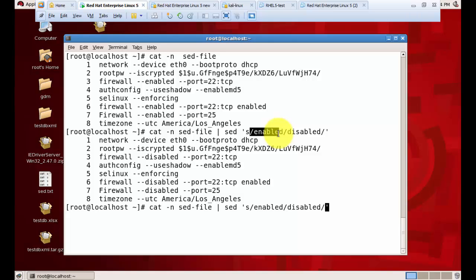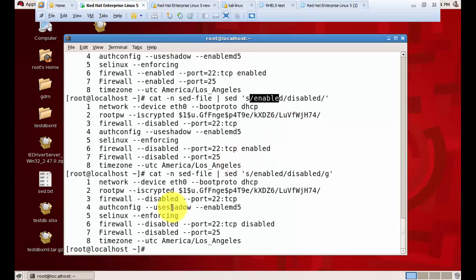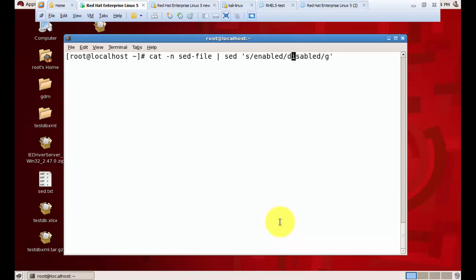So if you want all the matches to be replaced, then we have to use G, globally. If you see now, disabled and disabled, at every place you can see the changes. So slash G we have to use for that. Okay, now we'll use one more option. This time I'm using just the cap symbol here.